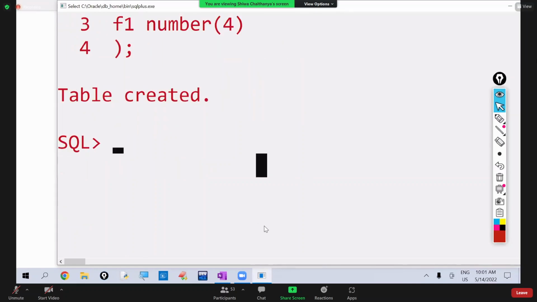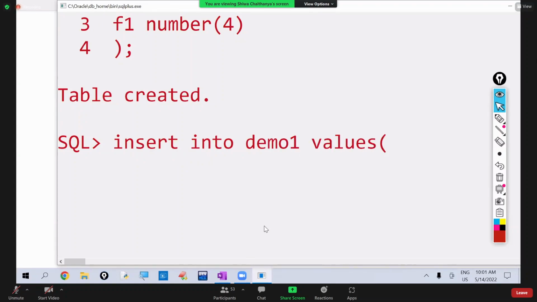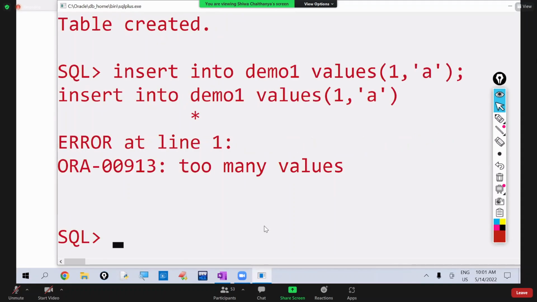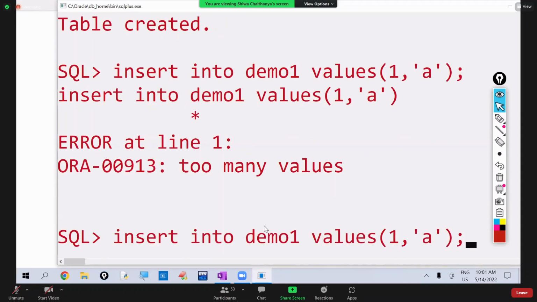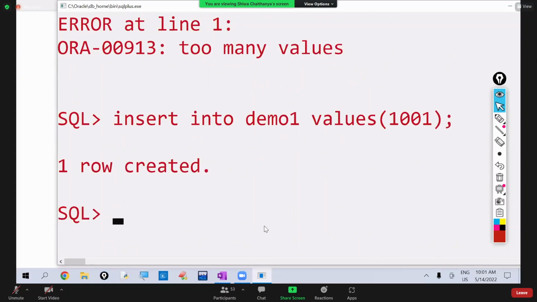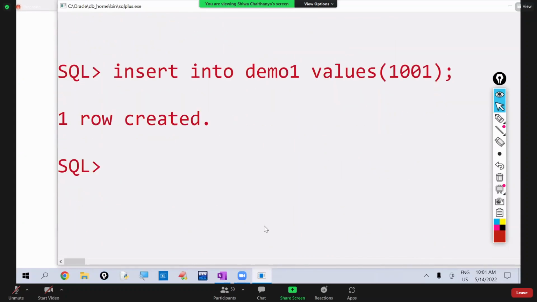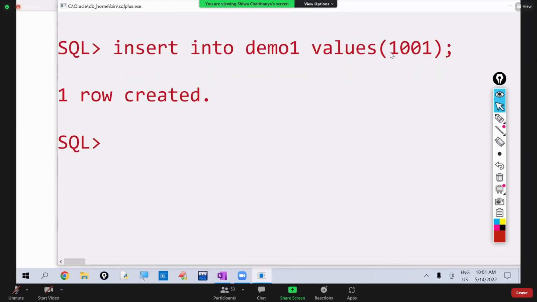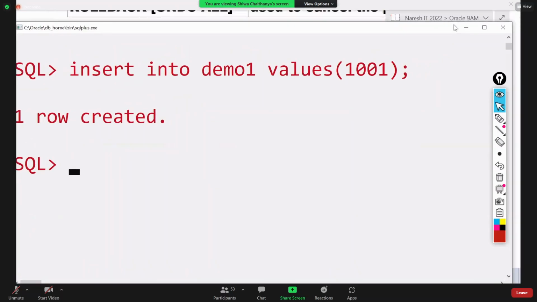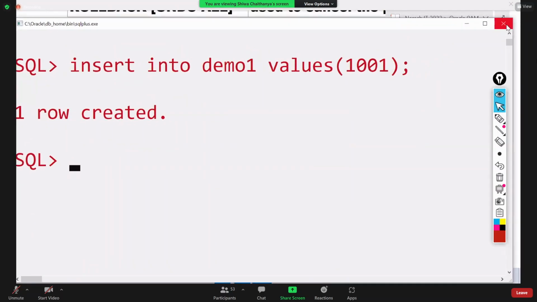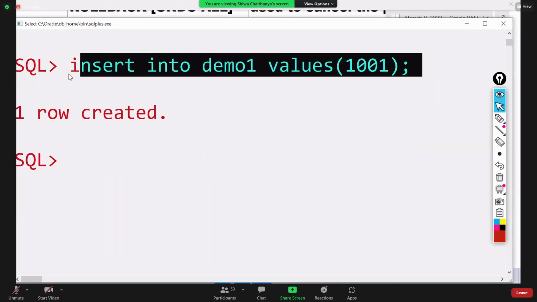For example, I am writing like this: insert into, in which table do we want to insert? demo1 values 1001. Sorry, only one field is there. So one row is created. Now, for example, if we close this SQL Plus window directly now, we will lose this data.